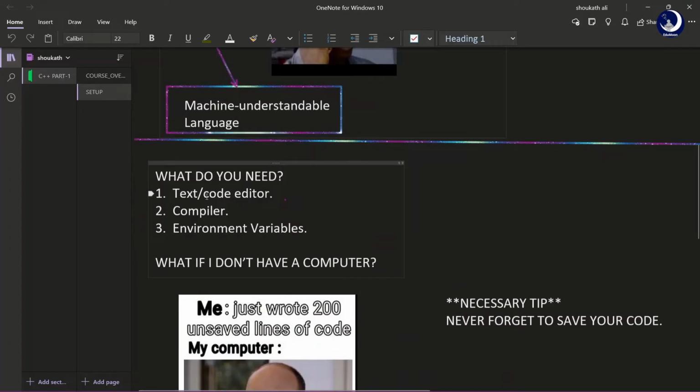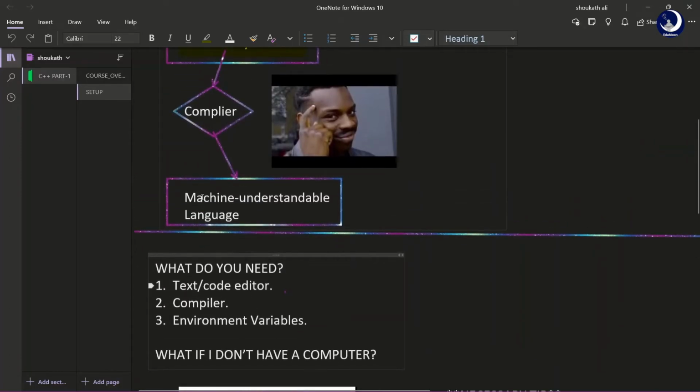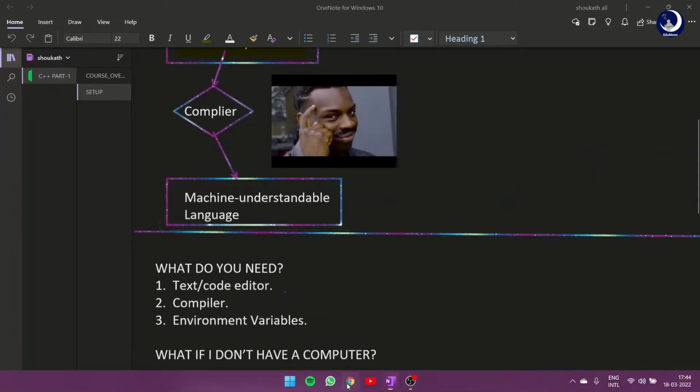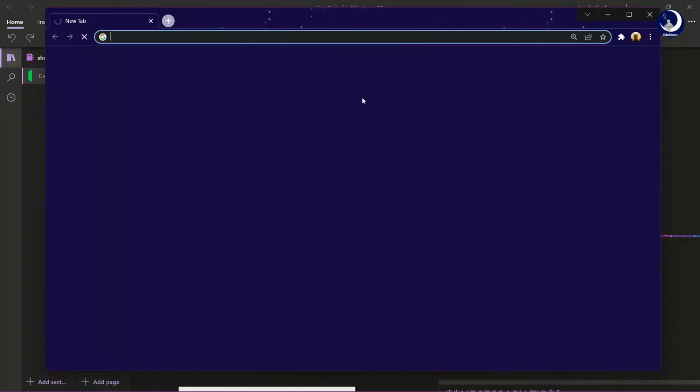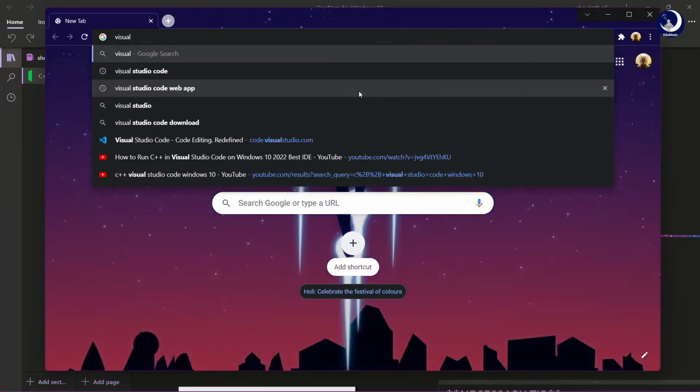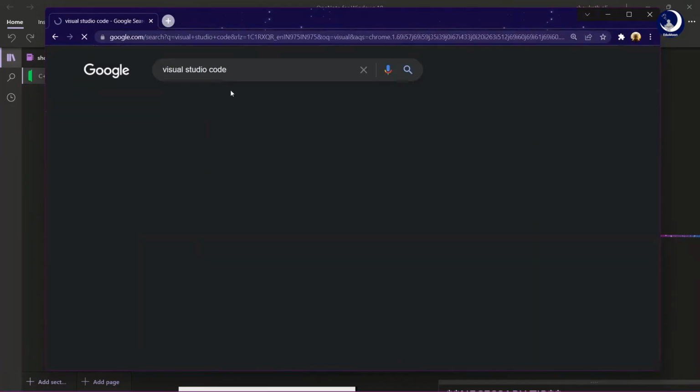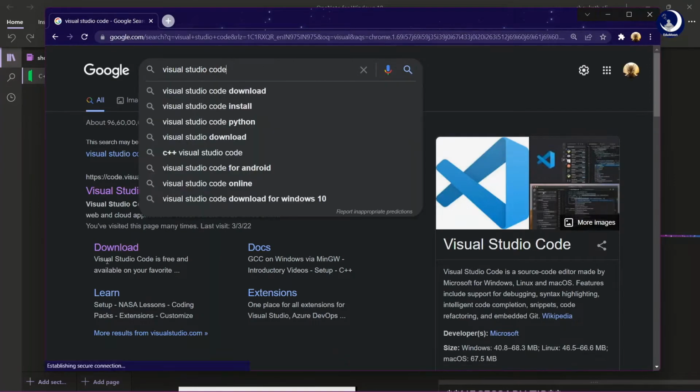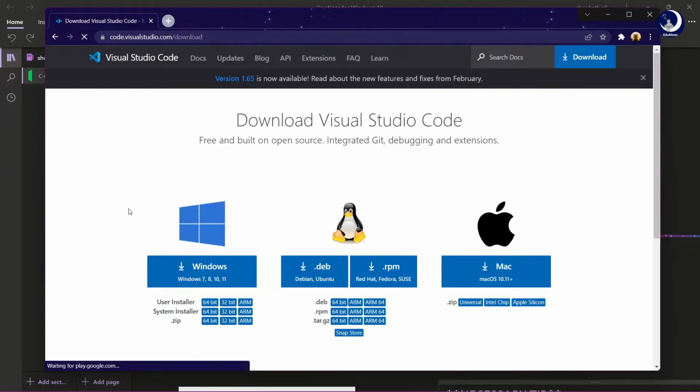What do you need to code? First, you'll need a code editor. We're going to use Visual Studio Code in this course. We'll head to our browser. We'll type Visual Studio Code. Here click download. And you can download according to the OS you're using. Just leave the basic settings on the .exe file and click OK, next, and install.